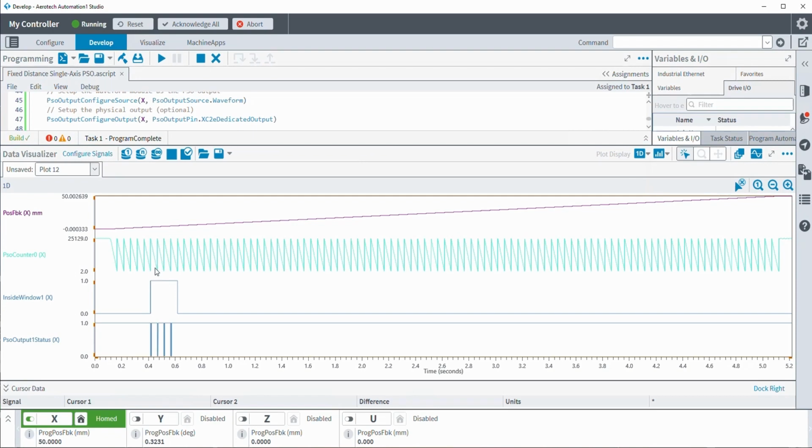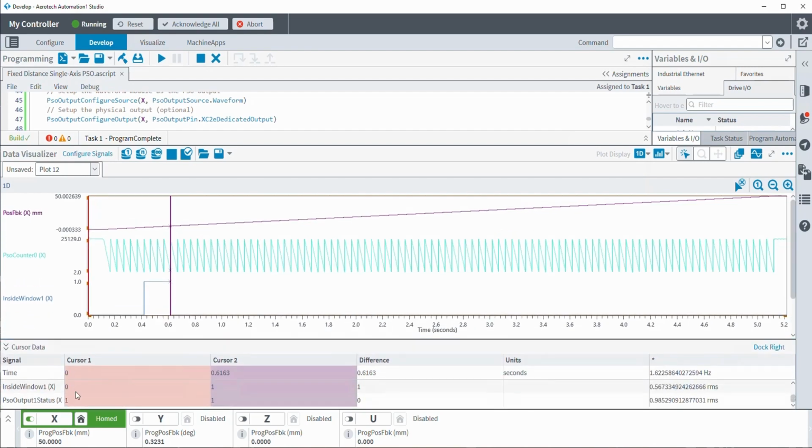So right off the bat, we can see that because I did decrease the distance to 0.5 millimeters, we are getting a much quicker firing event. But here we can also see where our window is at, that we did set up to be 3 to 5 millimeters. And if we put our cursors here and here and expanded the cursor, setting up our cursors and looking at the cursor data, we can see now, of course, that our window is between 3 and 5 millimeters.